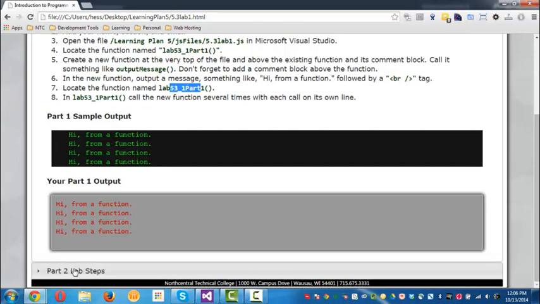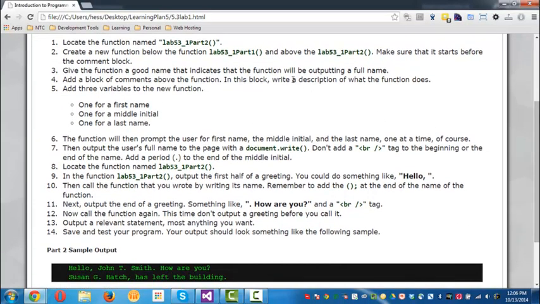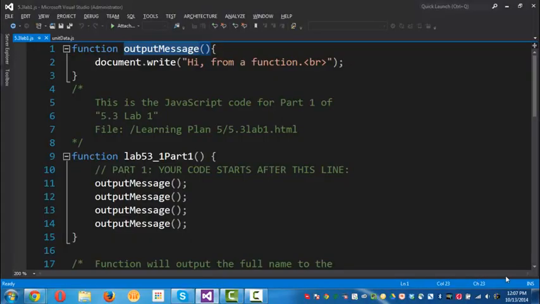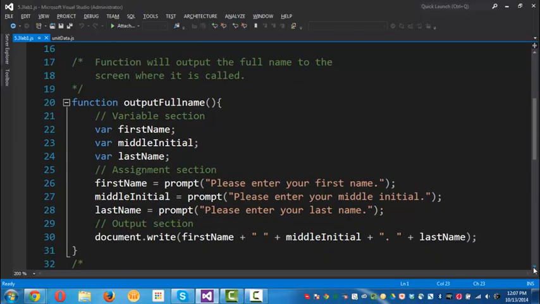Let's look at part 2, and let's see what it does. Okay, so we're going to create a new function just above part 2 but below part 1 and have a comment, and we're going to give it a name so that it's outputting the full name. Okay, so in mine, let me scroll down a touch, I have this function output full name, and this is going to do a little more than just document write here.